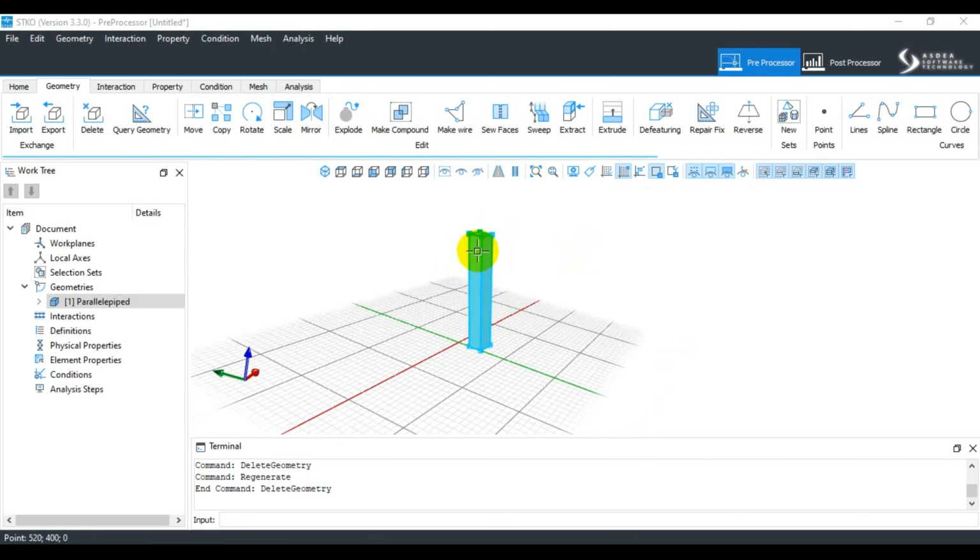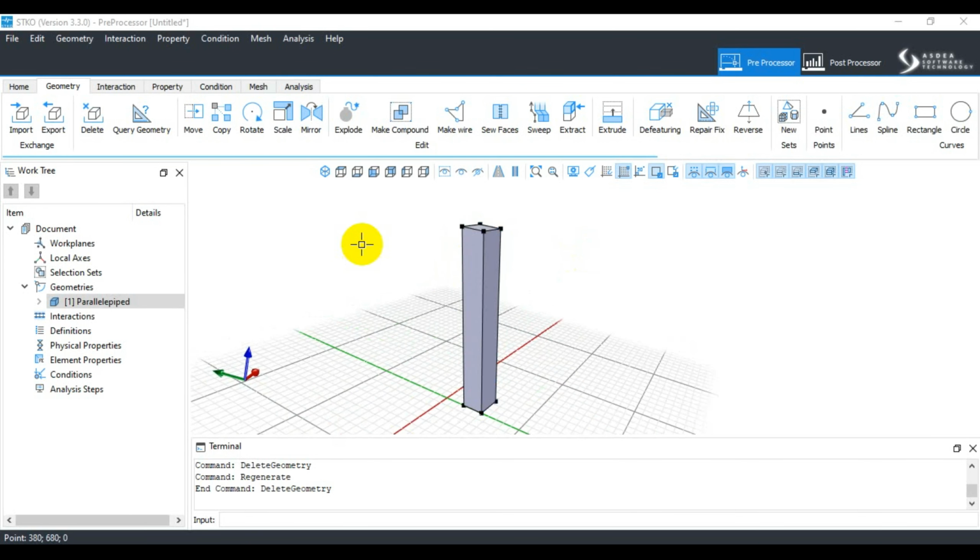Hi everyone, in this video I will continue the discussion on the geometry tab, and I have covered up to the mirror command. Now I will switch to the explode command. If you are familiar with the geometric features like edges, nodes, and faces, then you will be able to understand what explode means.